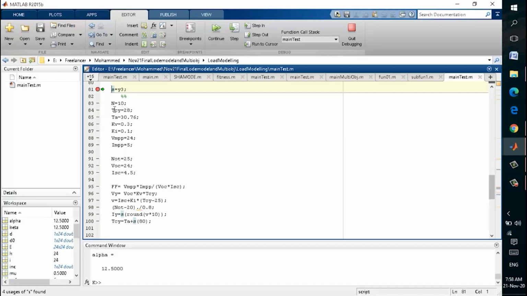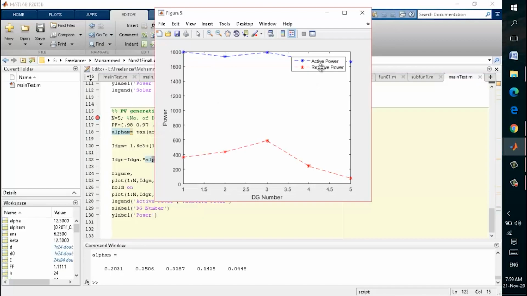Finally, the PV generation criteria. They are using it based on the power factor only, tan inverse of cos of PF, and it generates reactive power. So reactive power equals active power times alpha m. When you use this equation, you get these values, active power and reactive power.